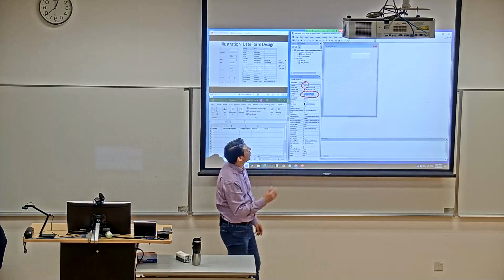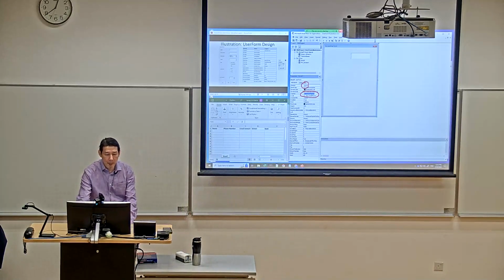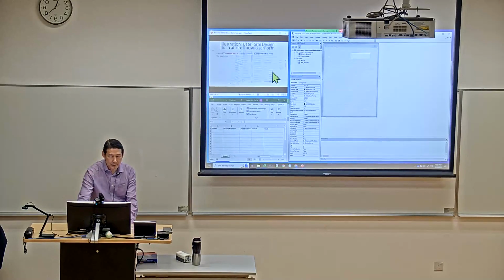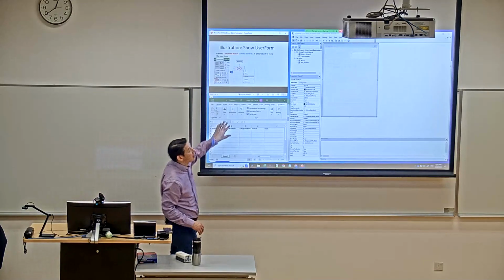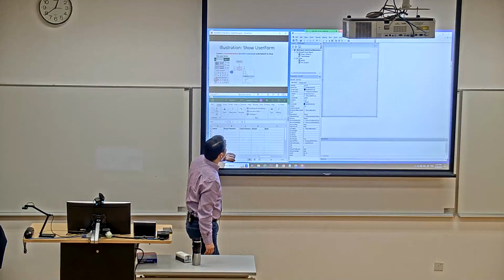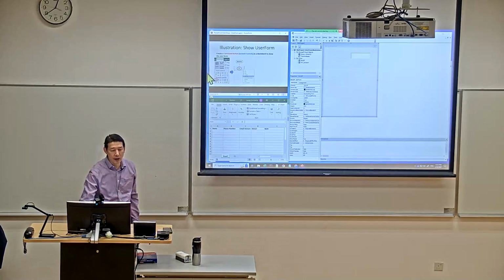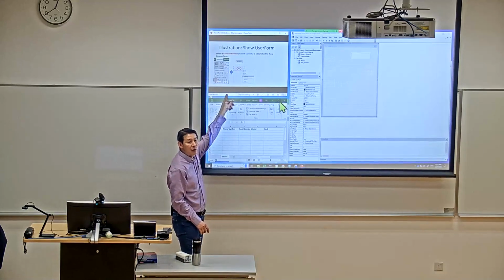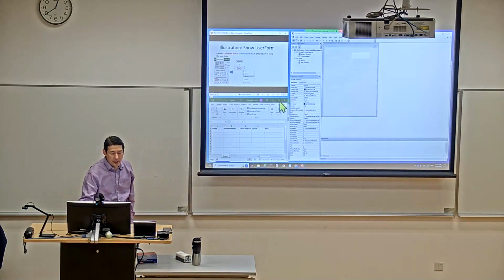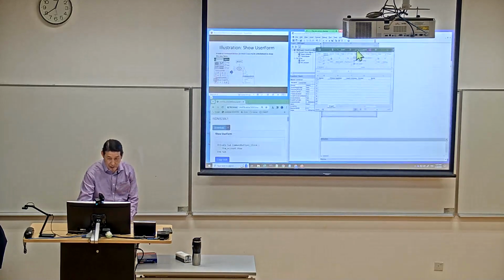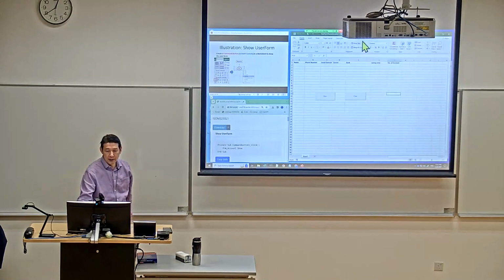Okay, for every single object. So now, I would like to do this. Show the user form. Okay, so what you need to do, you have to create the ActiveX buttons. I'm referring to this slide. And what you need to do now, you should go to the developer tab, insert ActiveX controls, buttons.